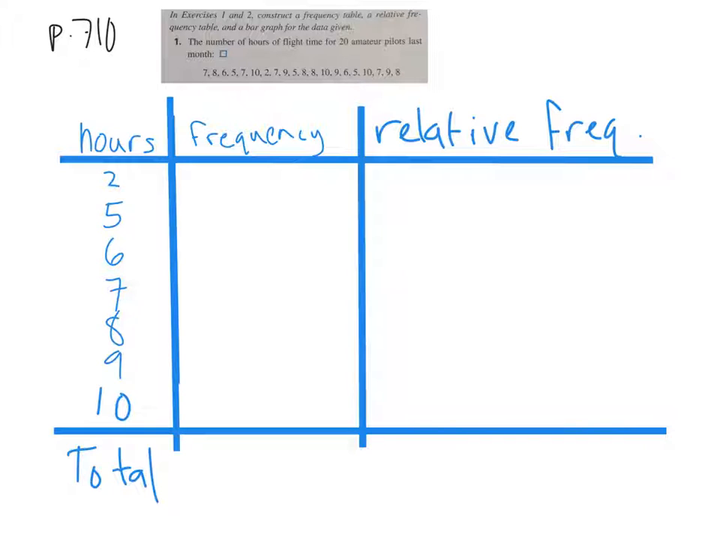So what I've done is construct this table for you already, and over in the hours column, I have listed the different hours that you see. These are the different data values that show up. Right? We have 2s, 5s, 6s, 7s, 8s, 9s, and 10s. If you actually go through the data and figure it out, that's what we have. I listed it in ascending order just because it's a little bit easier. That's probably the best way to do it.